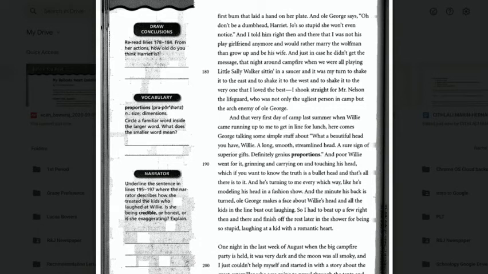And that very first day of camp last summer, when Willie came running up to me to get in line for lunch, here comes George talking some simple stuff about what a beautiful head you have, Willie. A long, smooth, streamlined head, a sure sign of superior gifts, definitely genius proportions. And poor Willie went for it, grinning and carrying on and touching his head, which, if you want to know the truth, is a bullet head, and that's all there is to it. And he's turning to me every which way like he's modeling his head in a fashion show.